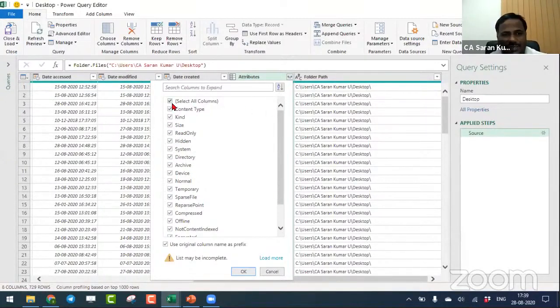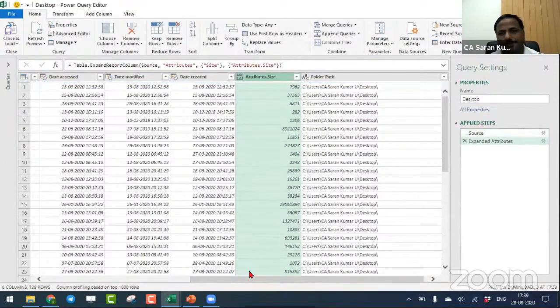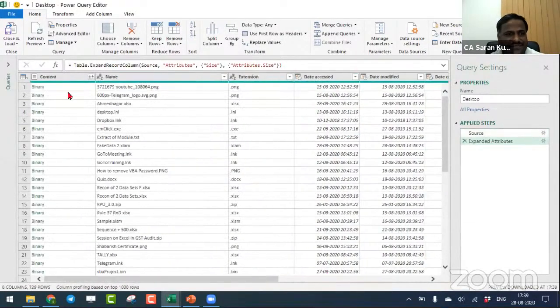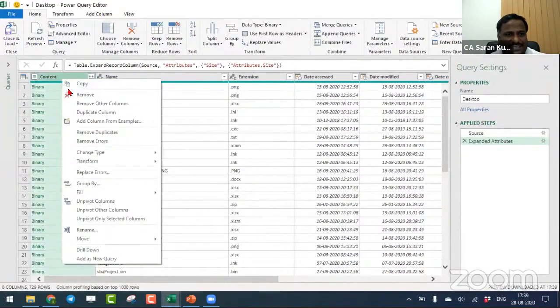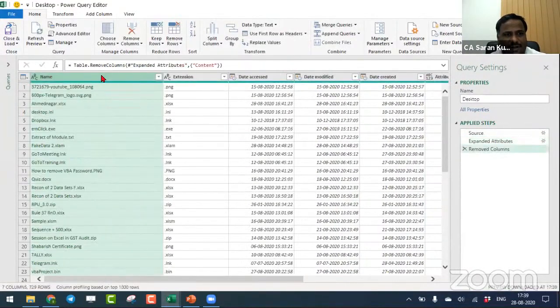In fact, I'm not interested in this. Let me only take the size. Let me just click OK, right? I don't want anything else because this is entirely the transformation. I don't want the content. Let me delete this. Now, this is the name of the file. I don't want anything after the last one, the extension.